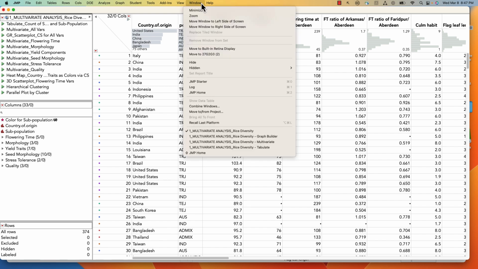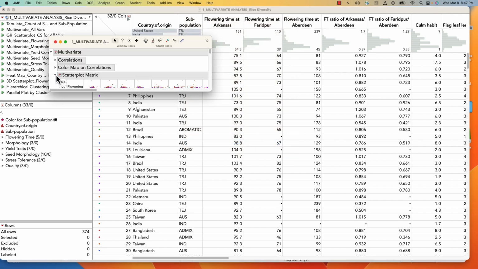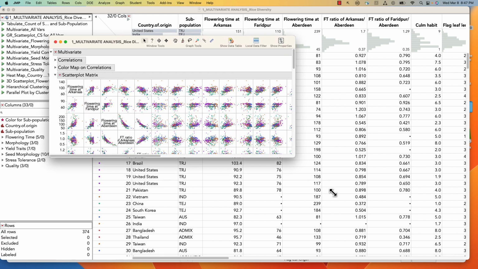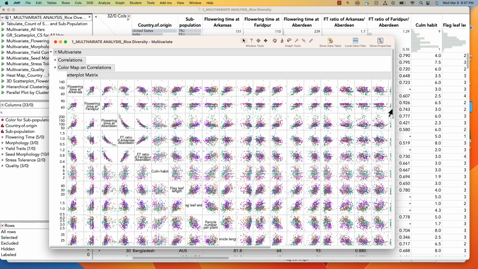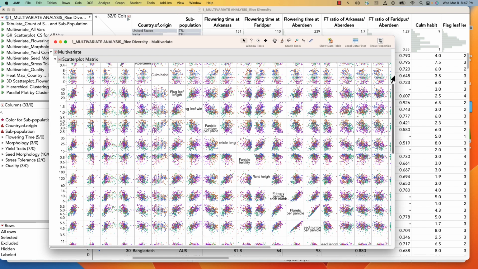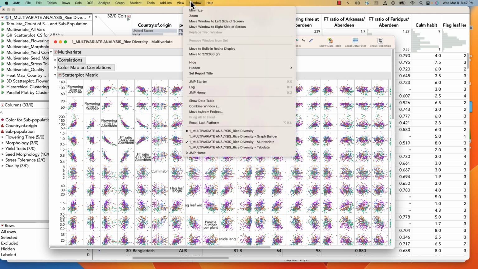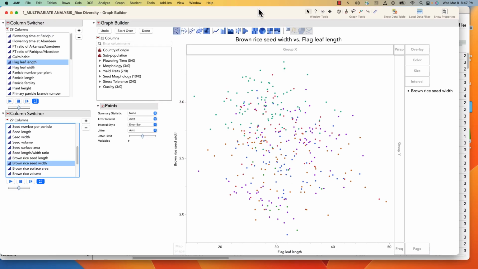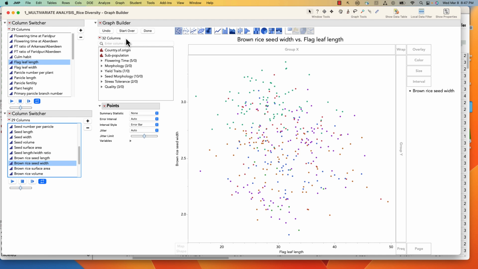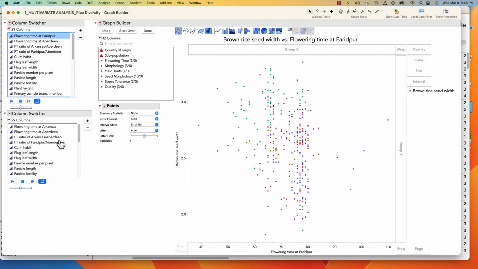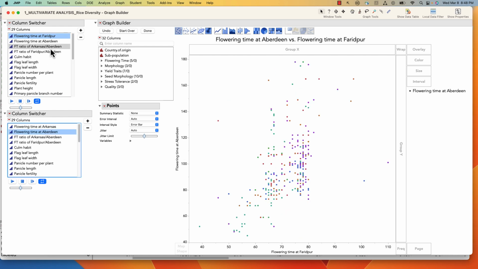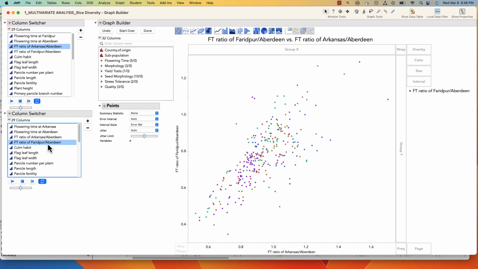So if I go back to either the multivariate platform or the scatter plot matrix, make this larger so you can see, it's using all the colors. But in this case, you may find it easier to work with the large scatter plot we created in the Graph Builder and then just choose which pair we want to look at.